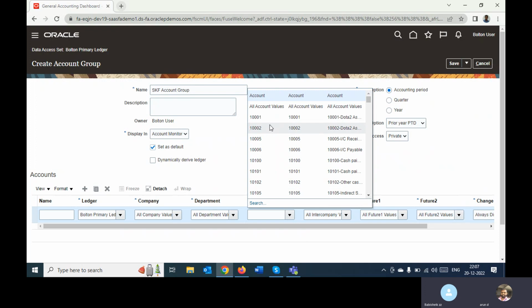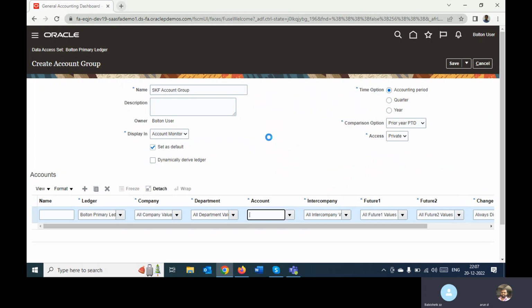Okay, account. I'm not sure which account has the balance, so for now I'm giving all accounts. But usually in real time, you will not have the list of values selected as all accounts. It will be a particular account. It could be a balance sheet account or a profit and loss account.